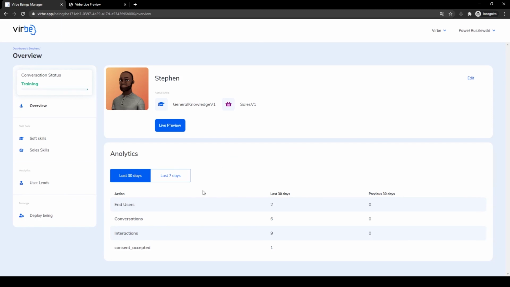Meanwhile, on the Being's overview page, you have access to global analytics data. Steven was just created, so there's not much information here, but you can track the number of users that Steven was talking to, total amount of conversations, total number of single interactions, and also how many people accepted the GDPR question that Steven asks when he meets someone for the first time. Now, if you are ready, you can click Go Live and apply the trained model to every instance of Steven. For example, if the same virtual being is working on multiple websites, the Go Live action will change the Being's behavior on all of the websites.